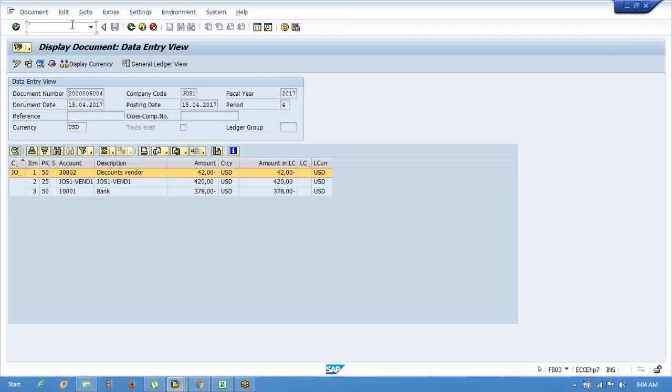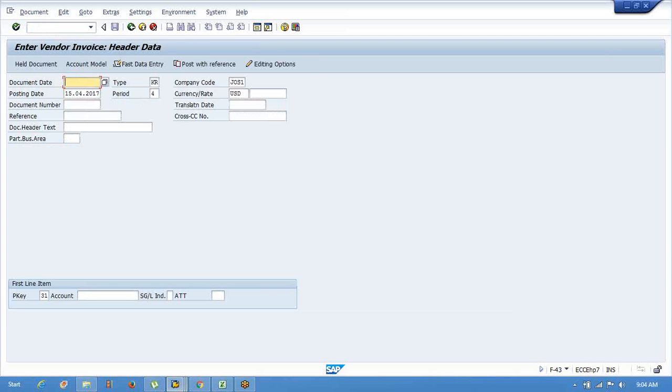See, we'll create three transactions here now, three vendor invoices. I want to create two vendor invoices with one supplement code, and a third vendor invoice with another supplement code. Let's check how the payments will be created.